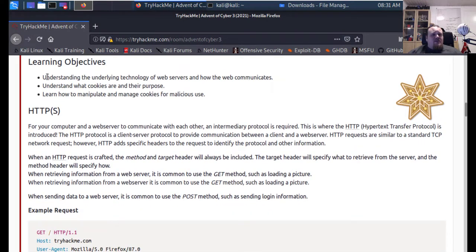The learning objective is understanding the online technology of web servers and how the web communicates. So I think this is about the HTTP protocol, and I kind of see that as a headline. I think it's also something about cookies and learning how to manipulate and manage cookies for malicious use.